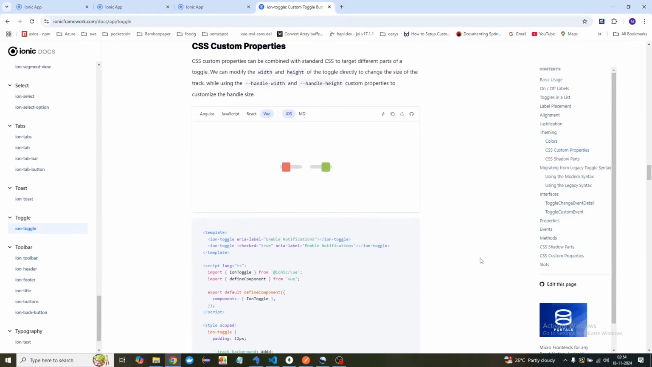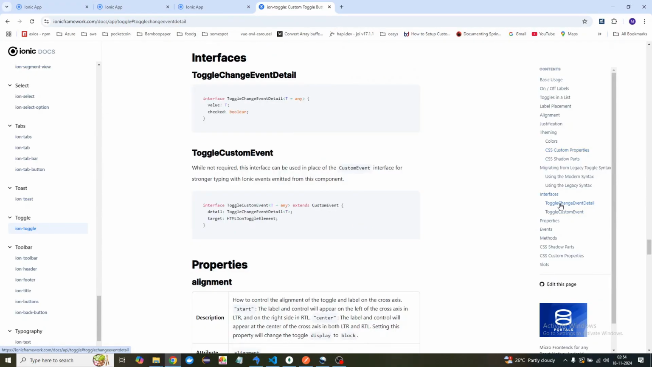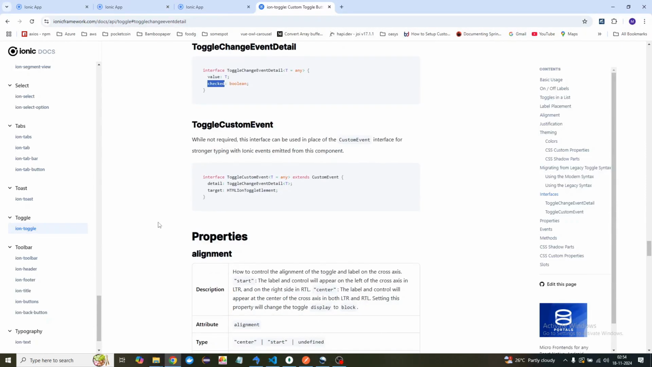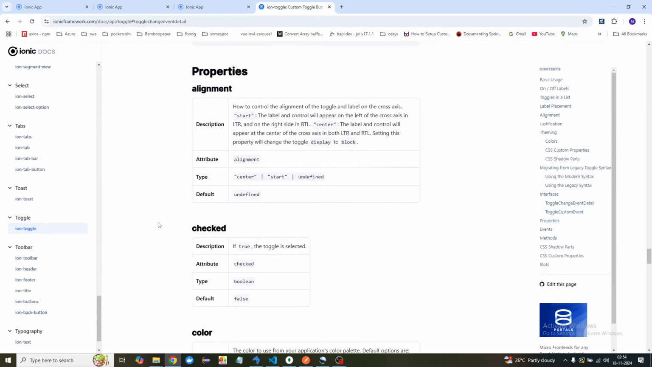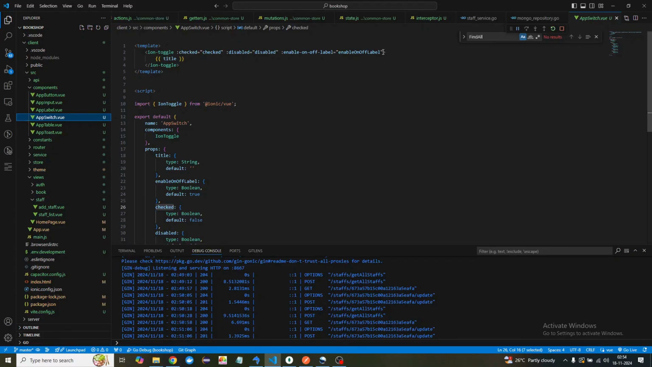Toggle change event detail. Okay, let's click on this toggle change event detail. What this will do is emit a certain event. Let's do one thing: go back here and on click, I'll just bind a click event over here, and then I'll say handle toggle event.